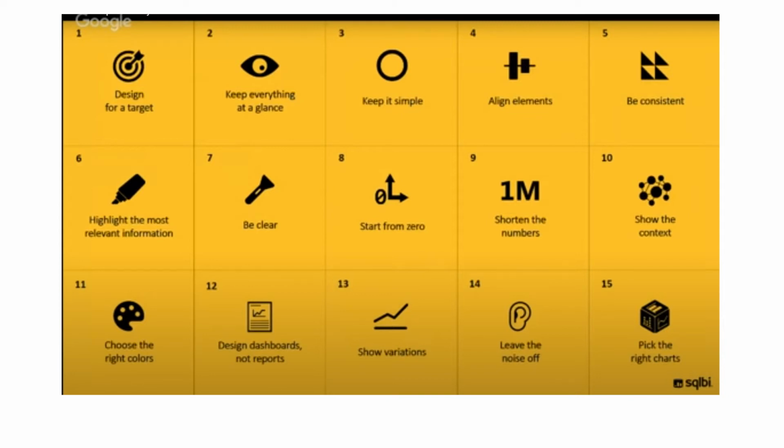Then highlight the most relevant information. So if an information is supposed to be more important than the other, make sure that you highlight it in a certain way, maybe using colors, using the sizes. And number 7, be clear. I mean, clarity is why you want to design. Then your axis should start from 0.